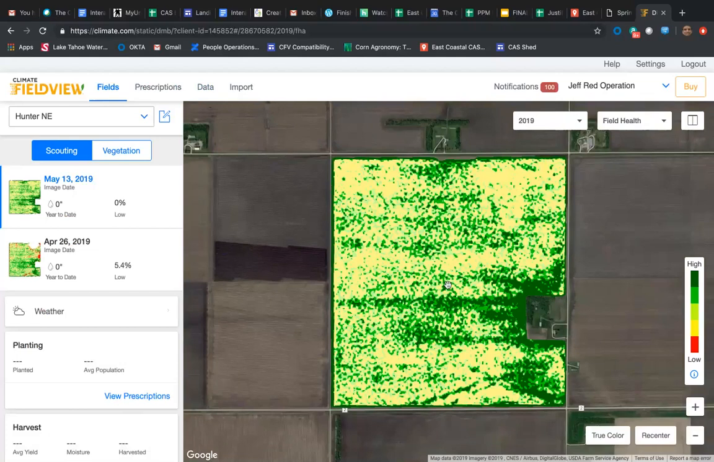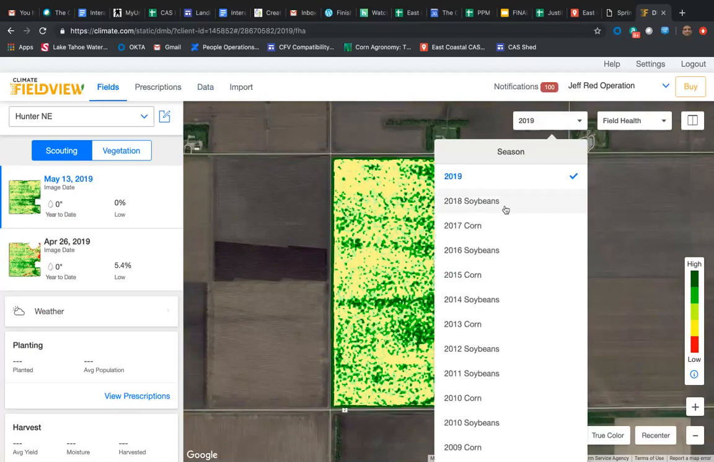So while the 2019 images might not be very interesting for you yet, I know a lot of us are impacted by the rain and the weather we've had, and not a lot of crop has gotten in the ground, so there's not a lot to look at yet. But you should have data for 2018, 17, and 16 as well in here for your field health.